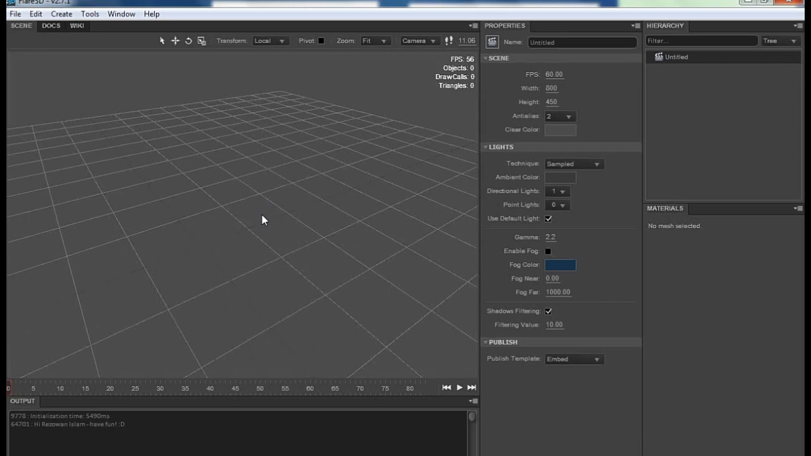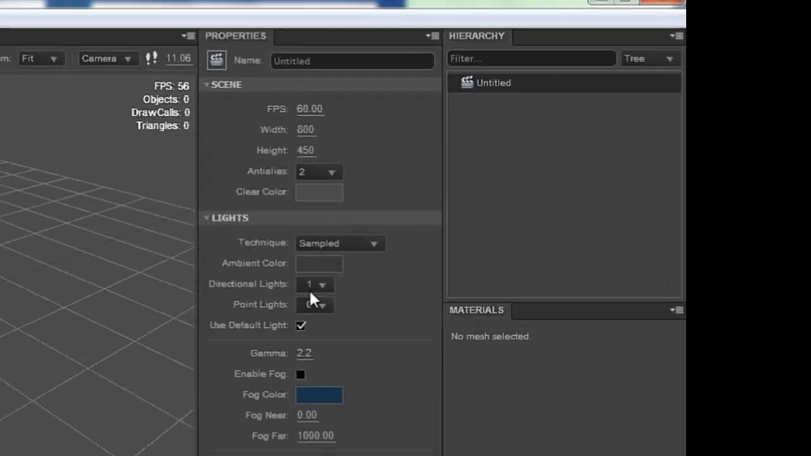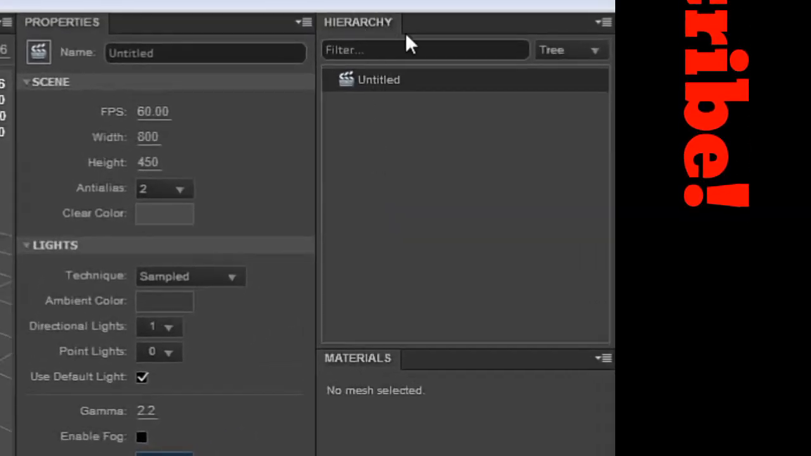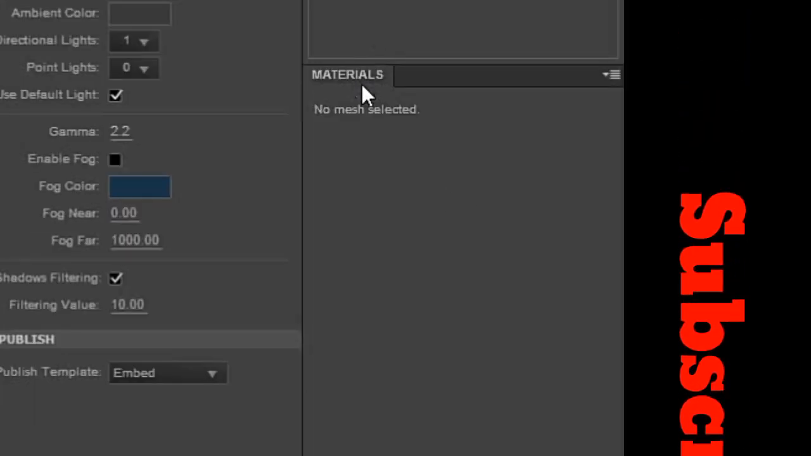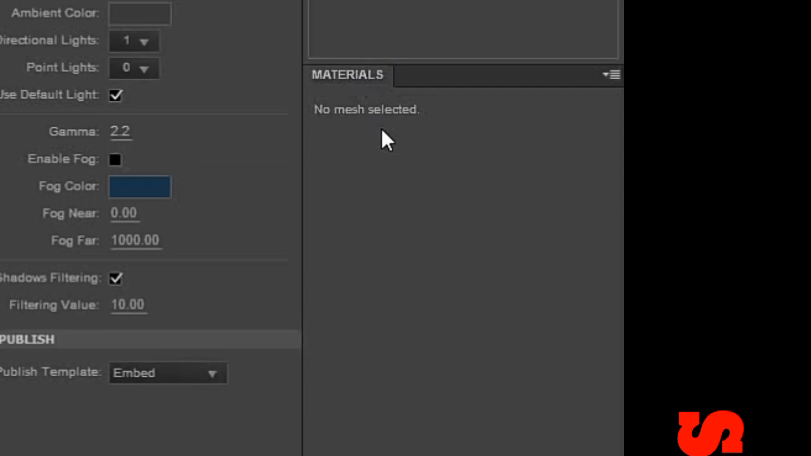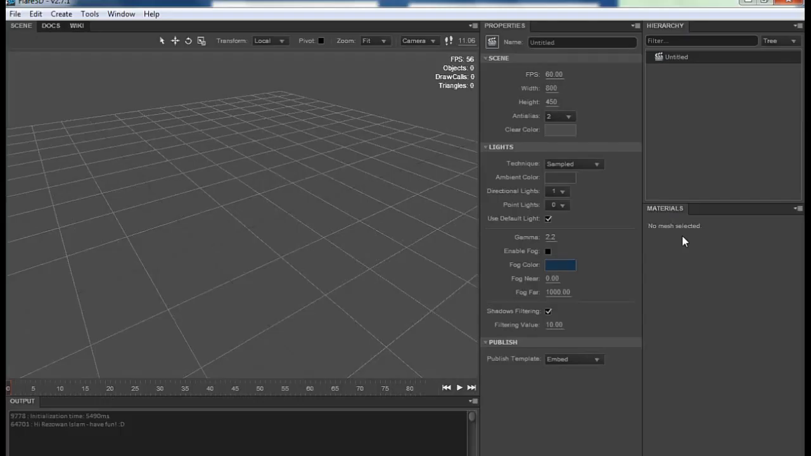Beside properties panel we can see a panel named hierarchy, which keeps the list of all the objects or meshes you create in your scene. Beneath it we can see a materials panel. You can edit materials from here. These are most used panels that come with default workspace.